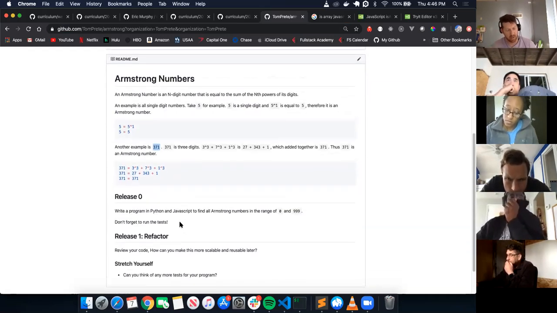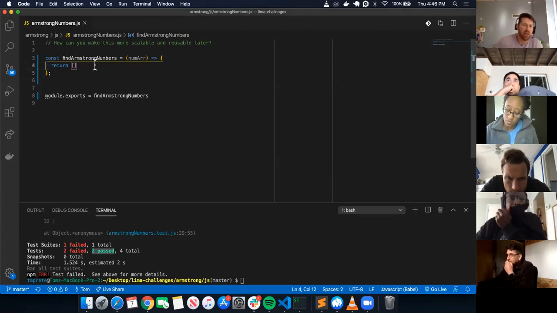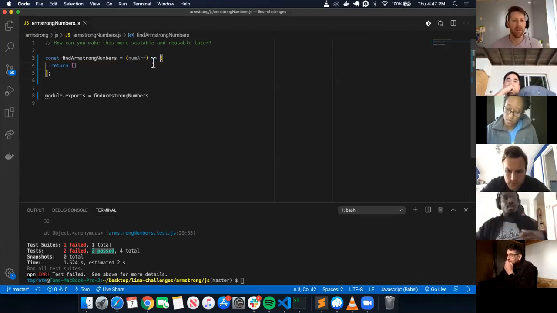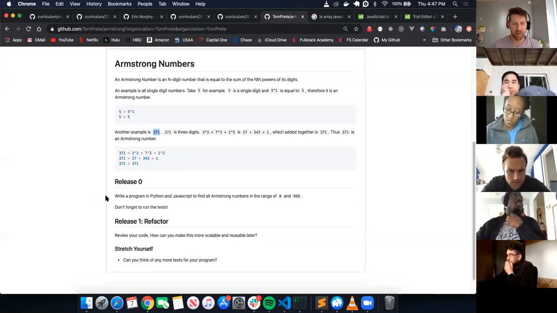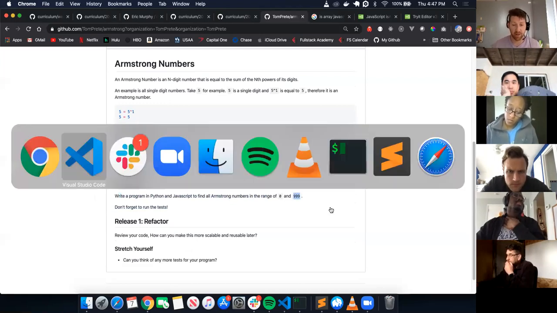Cool. I think this one is kind of fun just because you have to manipulate data types. You have to convert integers back to strings and things like that. So what does it say? Write a program in Python and JavaScript to find all Armstrong numbers in the range of 0 through 999.